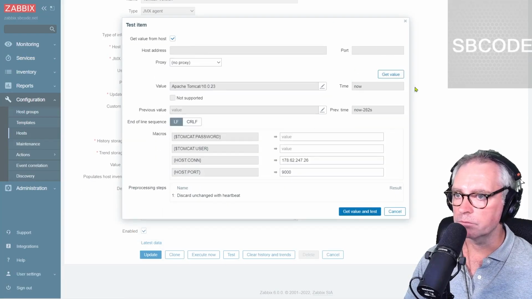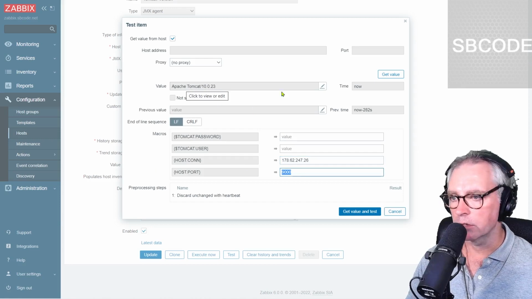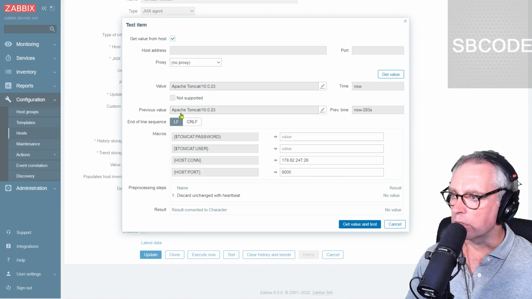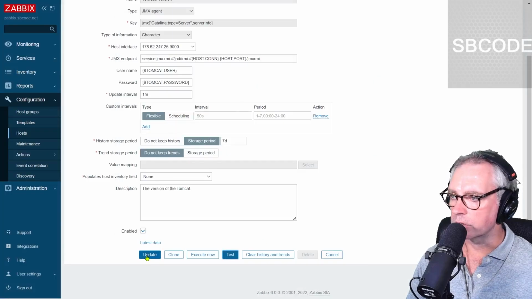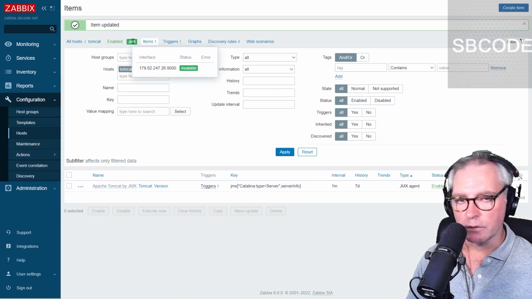Get value. Okay, so it's actually worked this time. Zabbix server has gone to the local Zabbix Java Gateway and made a request to the parameters that I put in earlier, that IP address on that port, and has got back a response, Apache Tomcat 10.0.23. So that's good. Get value and test, there we go. Another one, cancel that. So let's just update that, and so far that is good. The JMX icon is now green.